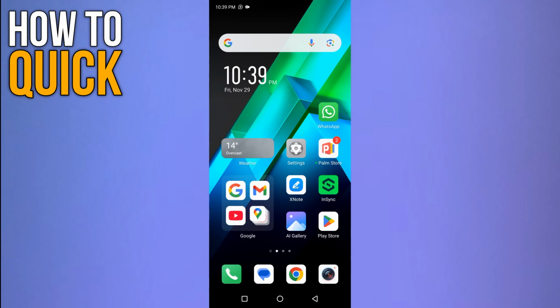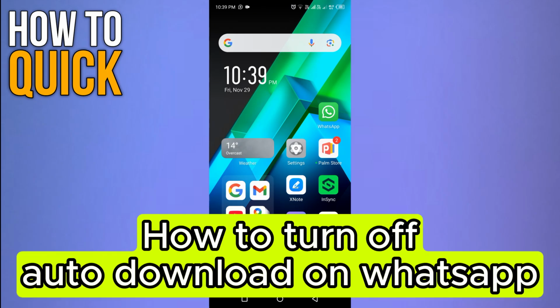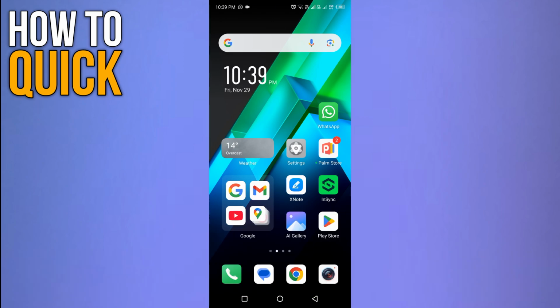Hello guys, in this video I will show you how to turn off auto download on WhatsApp. I'm using an Android phone but the process will be the same on iOS. The process is very simple and easy. Watch the full video so you don't miss any important step.